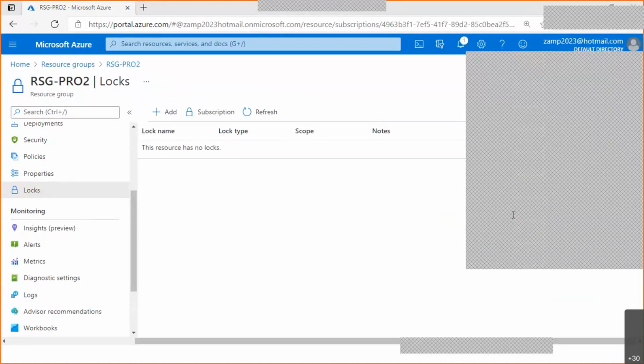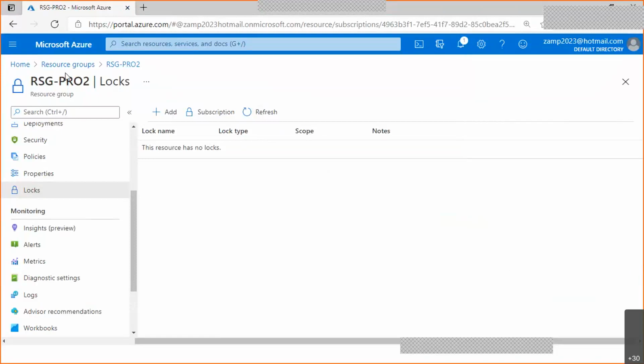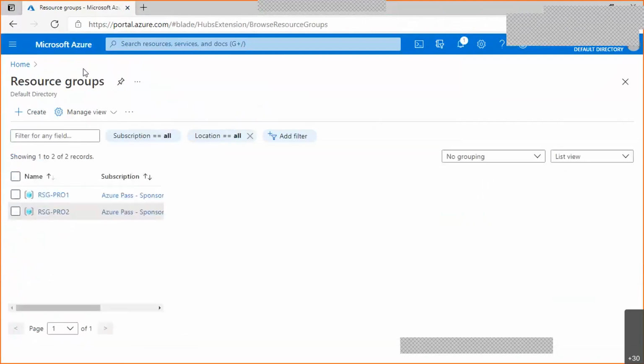And guys, you can change the permission of the lock. Just now I have changed it, like I changed the permission, maybe read or maybe delete. You can change it, or you can delete the complete lock. Okay.